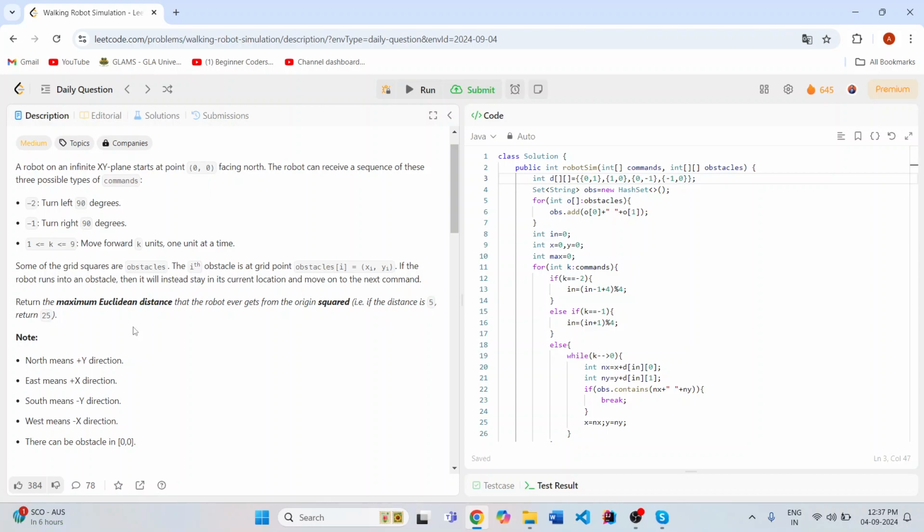If the distance is 5, we have to return 25. So it just means that Euclidean distance is the square root of (x1 minus x2) whole squared plus (y1 minus y2) whole squared. So we have to return the squared distance, means we will not perform the square root, and the distance is from the origin, so it will be just x1 squared plus y1 squared.